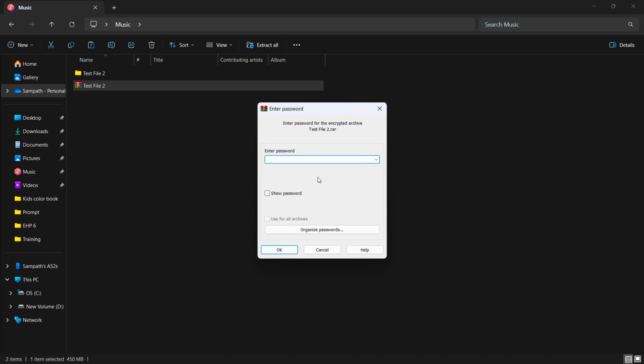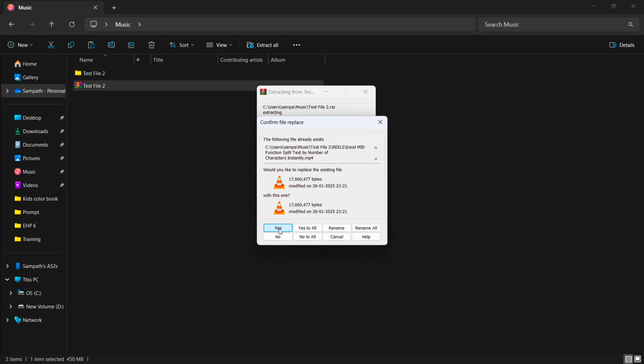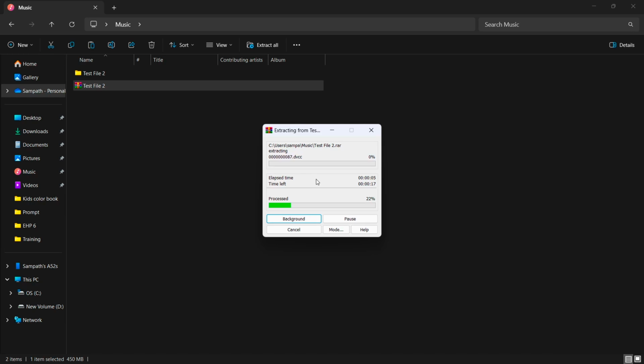When I select Extract here, the system asks for the password. Enter the password and click on OK. Because the file already exists with the same name, it is asking for confirmation, so just click on Yes to All. It started the extraction. It takes a few minutes to extract the data.